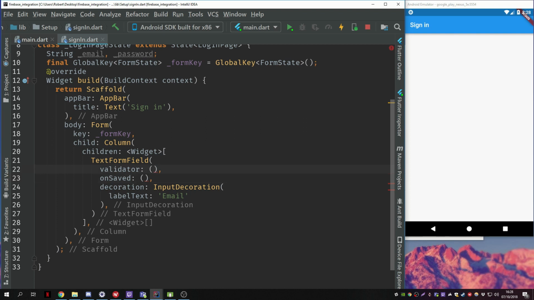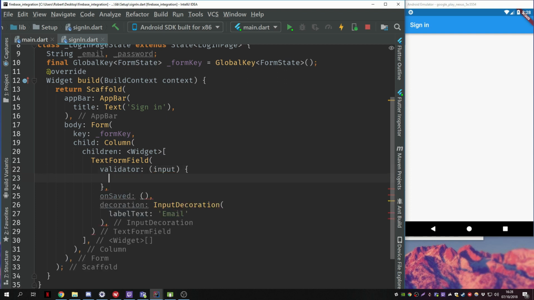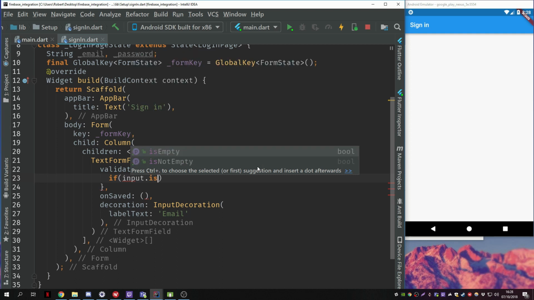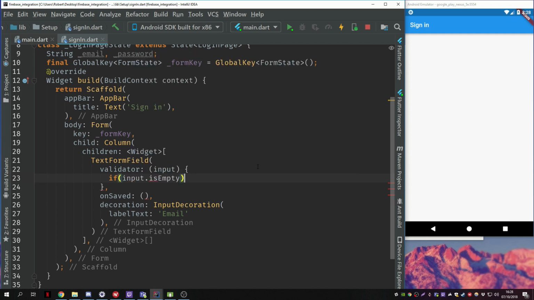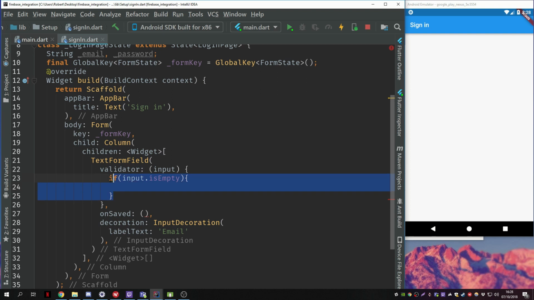about the same. So we have an input, and for the input, we open the brackets, and if the input, we'll just check if it's empty or not. And here really you would actually check if it contains an at sign or something for email to validate if it's an actual email or not. And we will return please type some text. Please type an email is better.